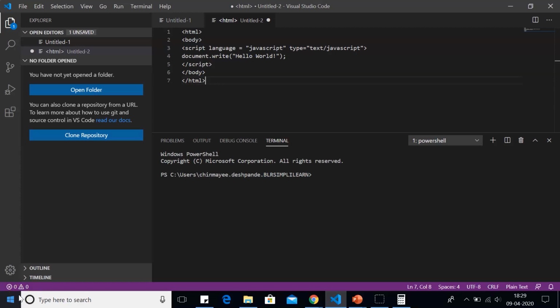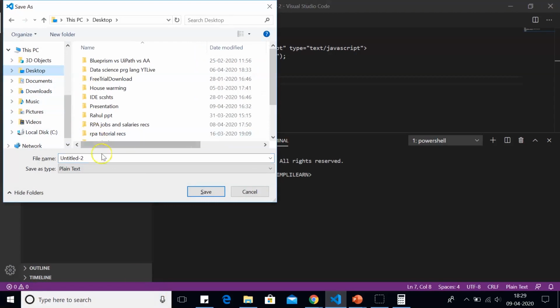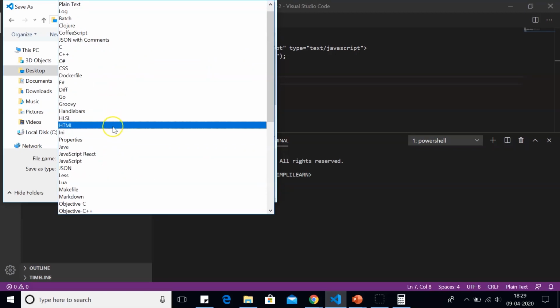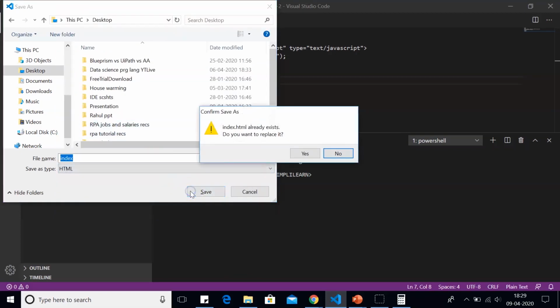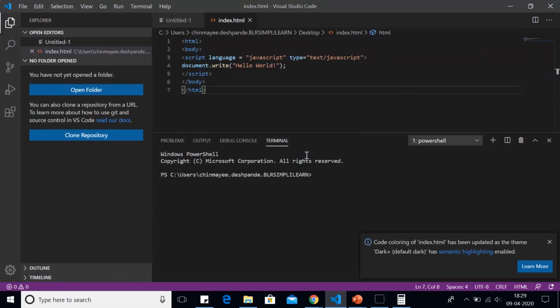Now when we save the file, we're going to save it, say on my desktop, and I'm going to call it index.html. Make sure the extension is HTML and then save it. Oh, it says it already exists. I say replace it. Once you save it as an HTML file, you can see that the colors have appeared. So any errors will be easily indicated here. Now let me save this.